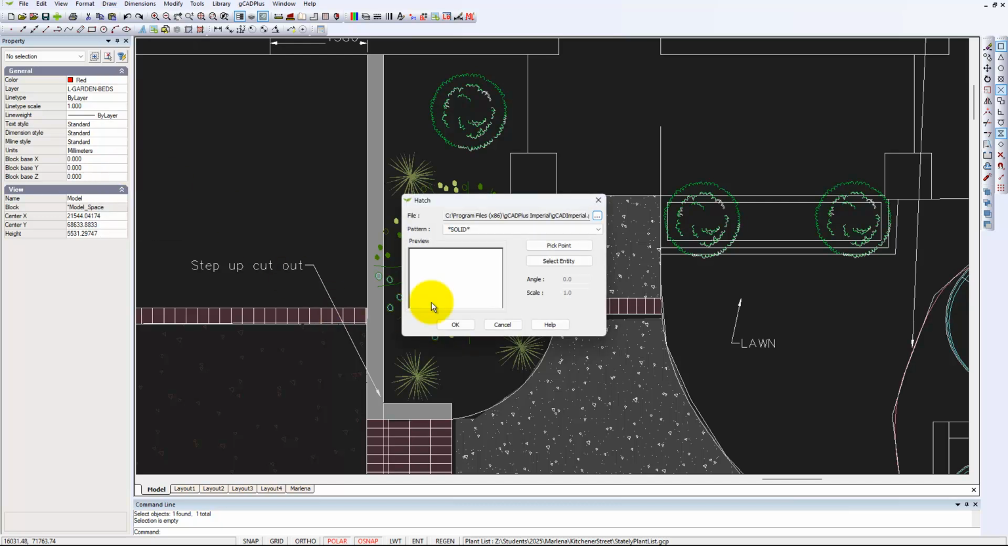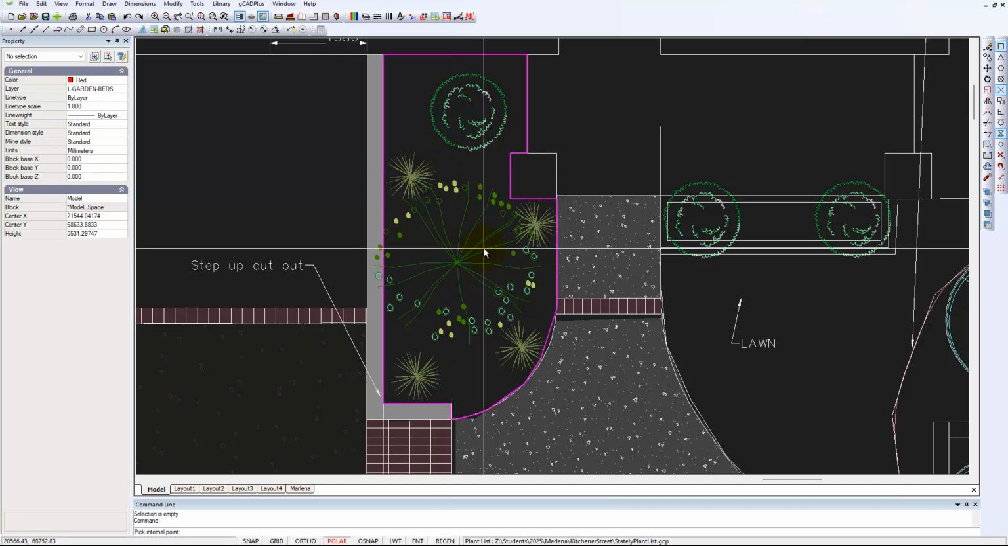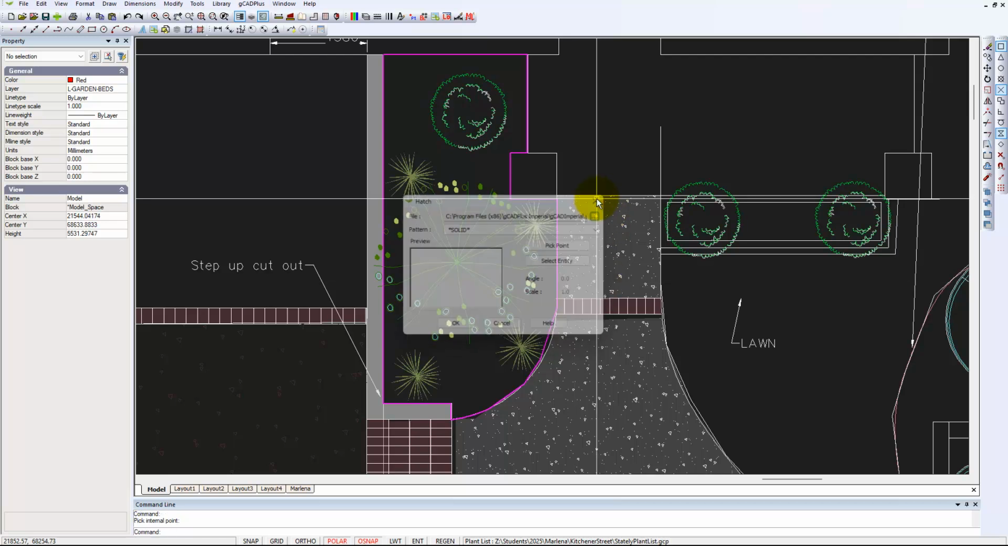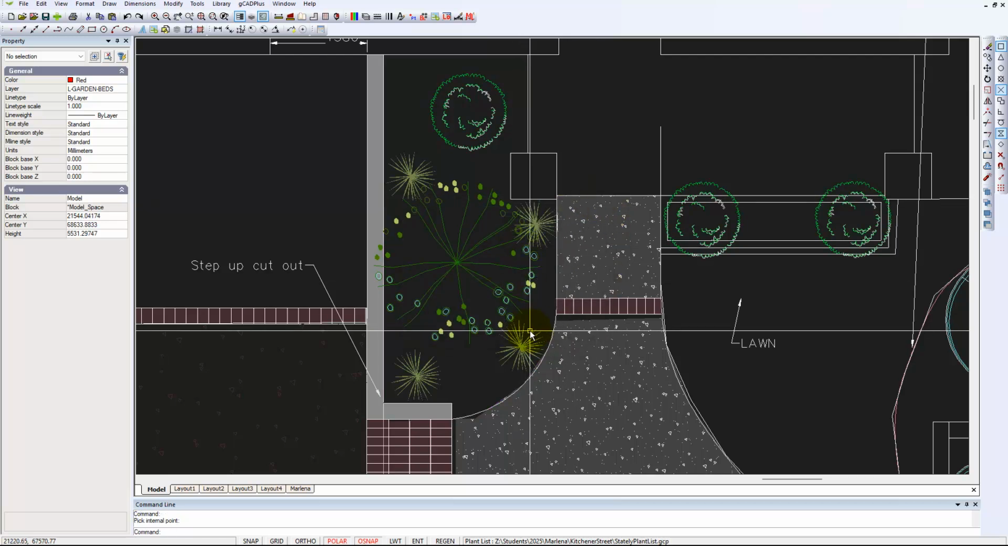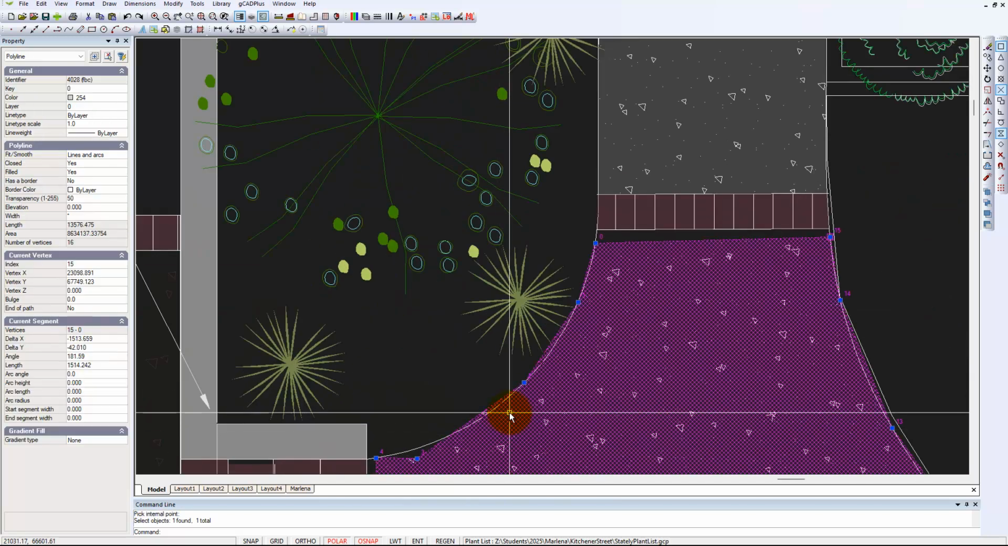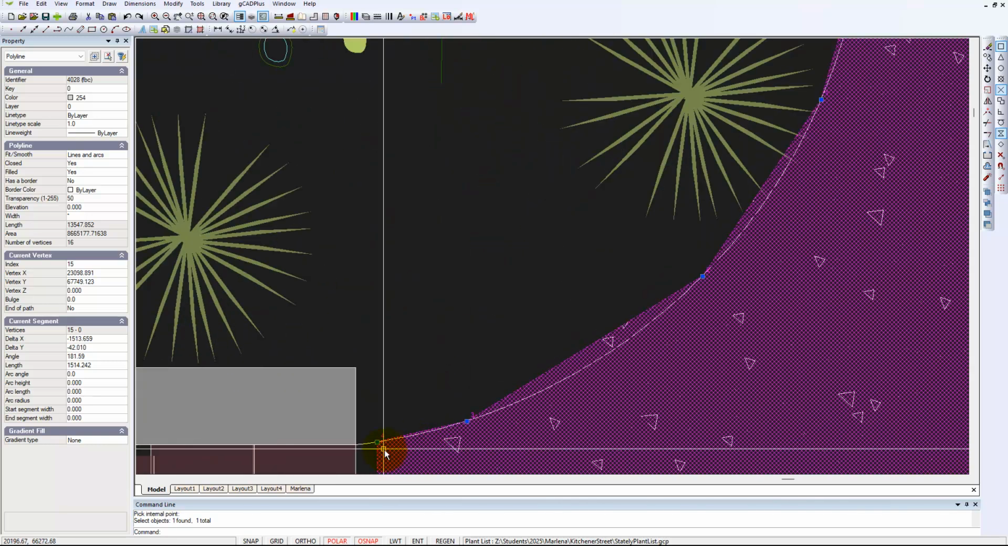A hatch, leave it at solid. We'll pick a point and just click into the garden bed area. You can see, bam, we form a polyline quite easily, and we can hit enter, and we've removed it because we really, to get a better result, need to fix some of this up. So hatching is in fact quite intuitive.